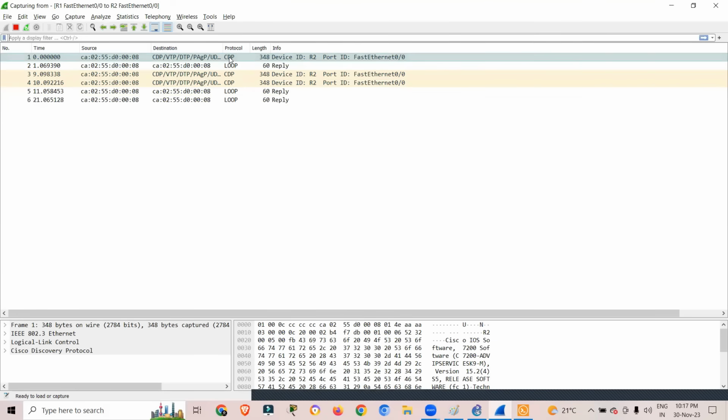You know about this protocol, Cisco Discovery Protocol? Yes, this is called Cisco Discovery Protocol. It will automatically collect all the information of the neighbor. If we have connected a Cisco device, it will get all the information of the neighbor within a few seconds. So this protocol is called the CDP protocol.